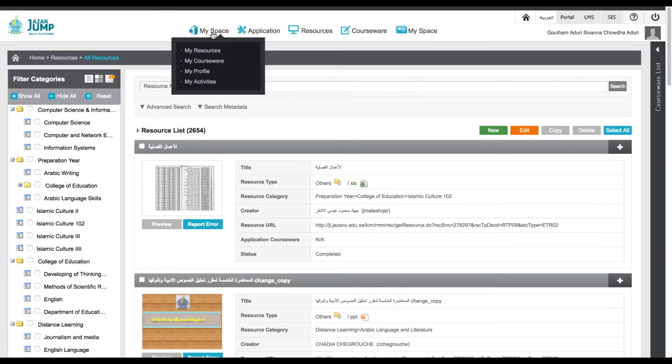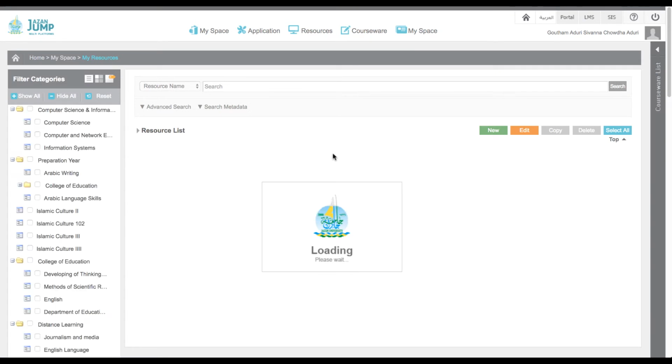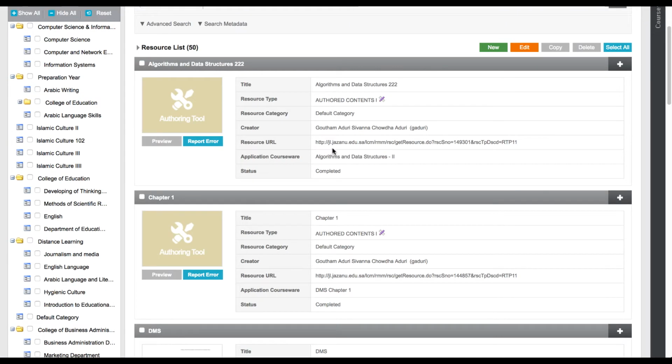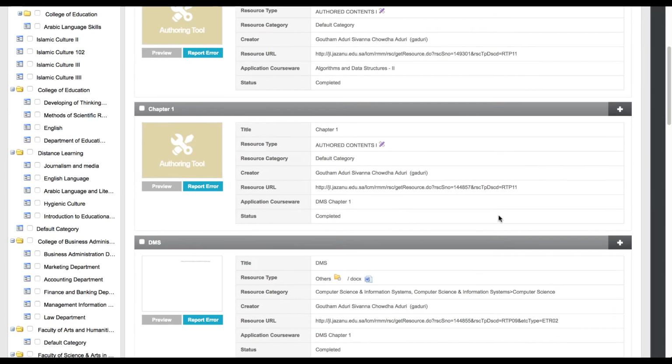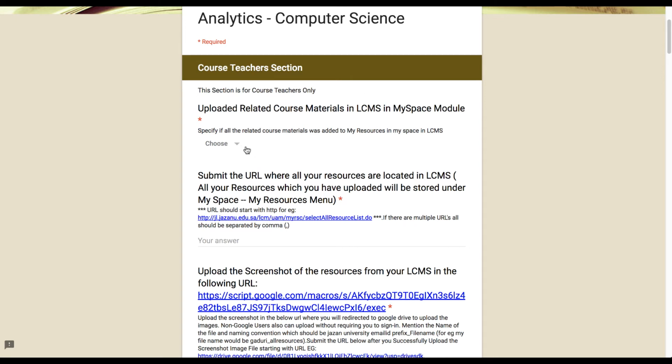But if you check under MySpace and under my resources, you can see the resources that you have uploaded, and you can see the title, resource type, resource category, and the creator name. These are all the resources that have been created by you. So you just have to go to the LCMS. If you have uploaded all the related course materials in LCMS in the MySpace module, click yes and submit the URL where all your resources are located in LCMS. All the resources which you have uploaded will be stored there.